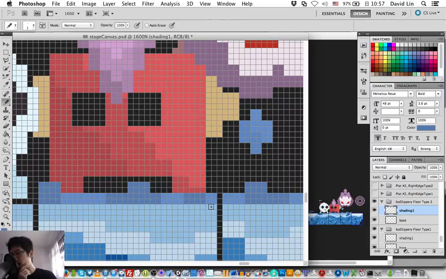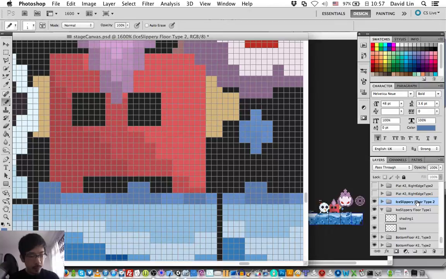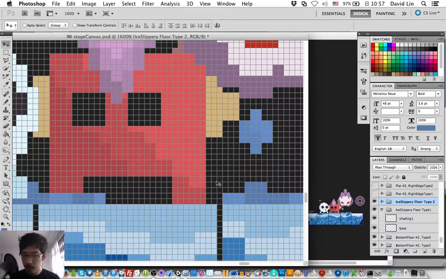Okay, while it looks small at the moment, when we export the images and include them within the game project itself, it will look much bigger than now. So that is the second type. Okay, now let's move on to the third type.